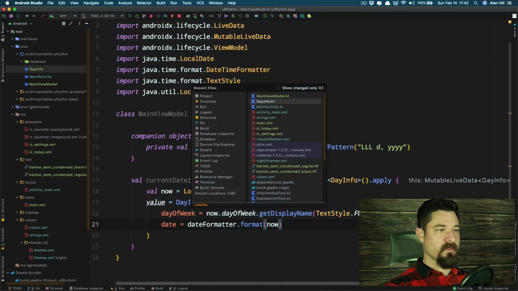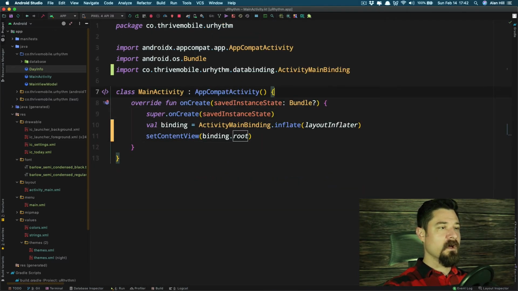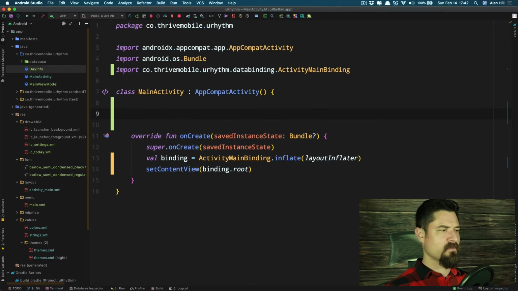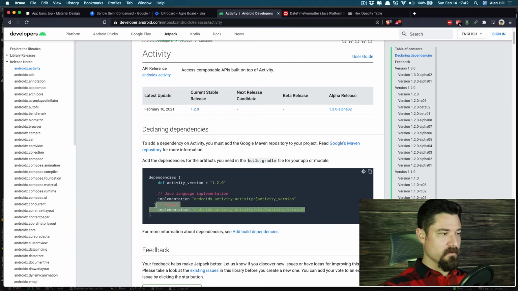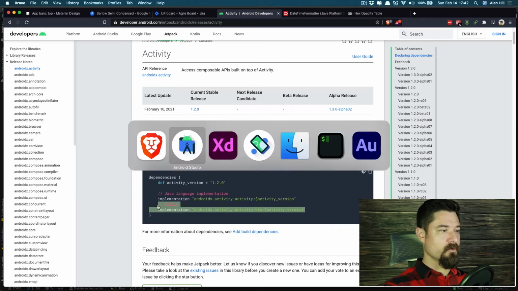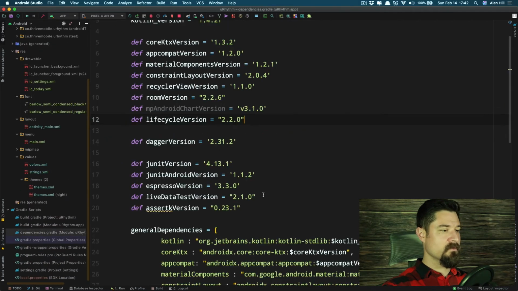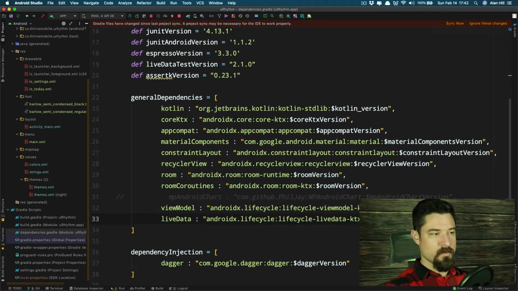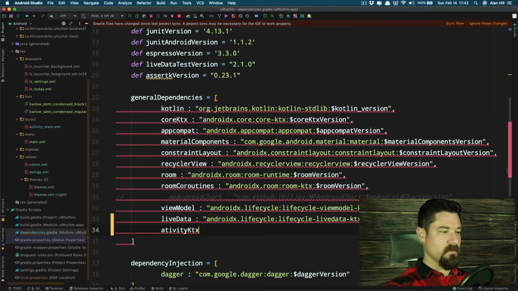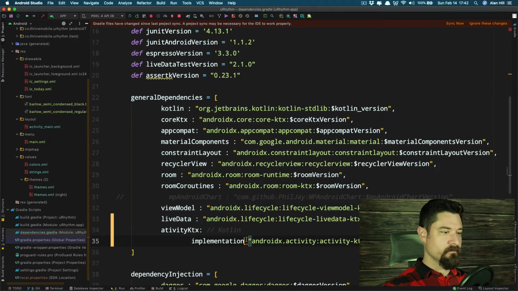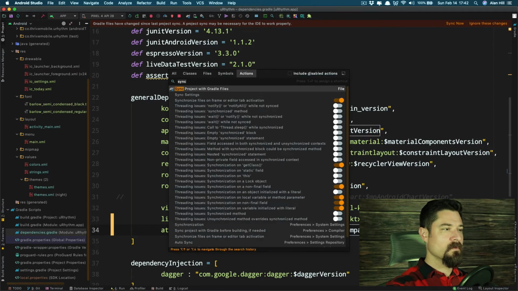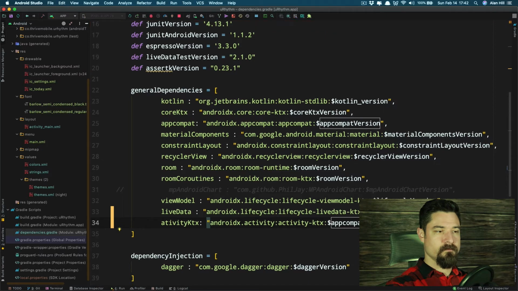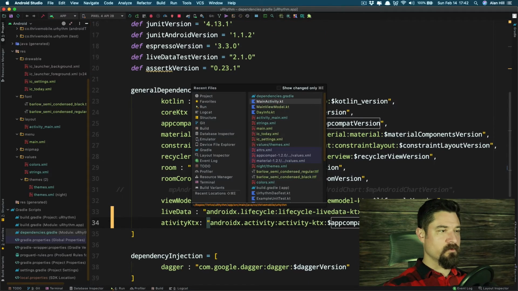So let's go ahead and observe this. So we'll go back here to the main activity. I think I need to add the activity KTX. So if I go over here, see, I think I have this. Yep. So we'll copy this. Go over to our dependencies. Activity KTX, and it's the same as this appcompat version. All right, cool. Worked out nice.